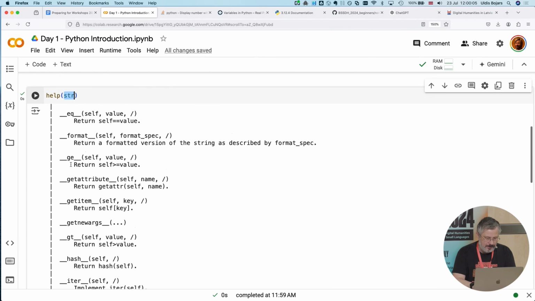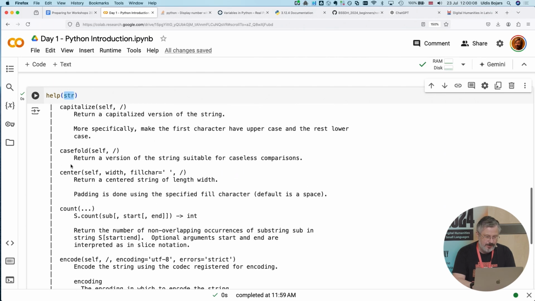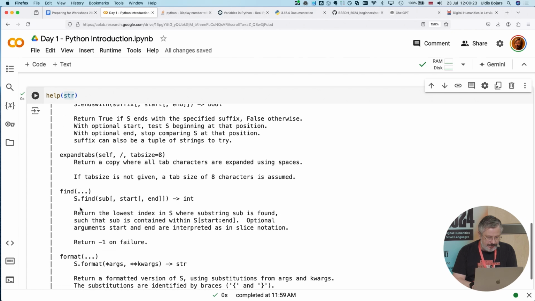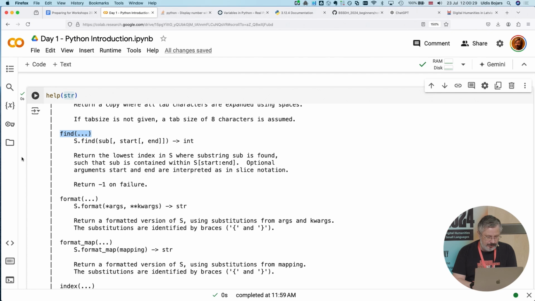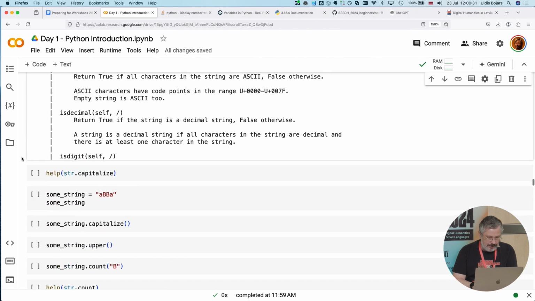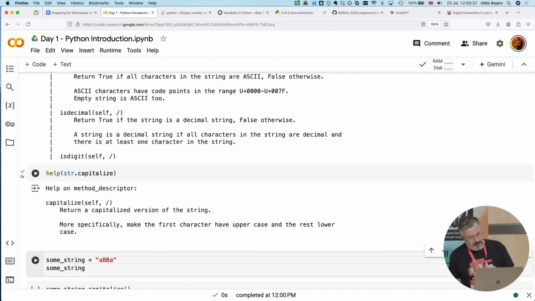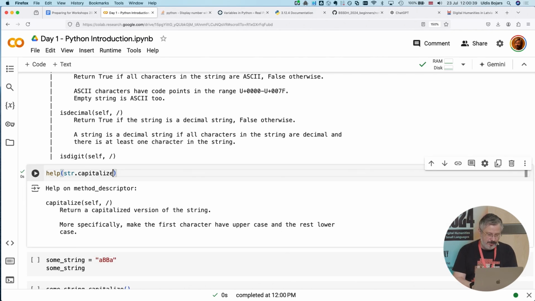This help will return you quite a long list of things that you can do with strings. You can capitalize a string, which will make the first character uppercase and the rest lowercase, and so on. You can look for a substring in a string, so you can ask it to find some value inside a string. Let's say we are interested in the method called string.capitalize, and then we can ask for help about this particular method.